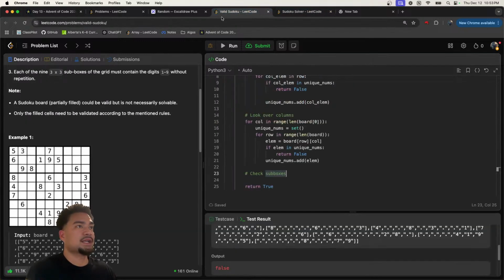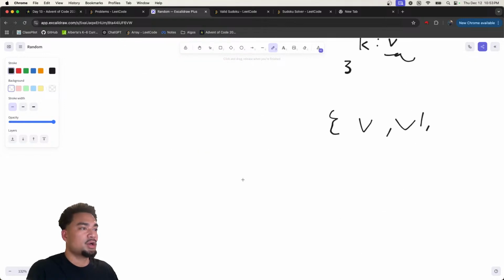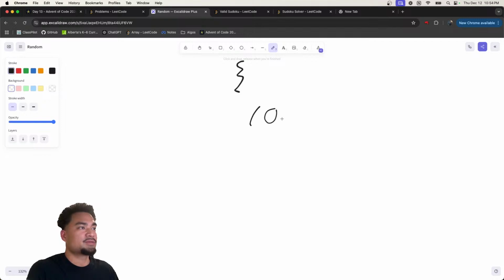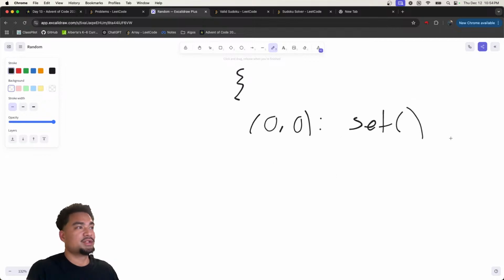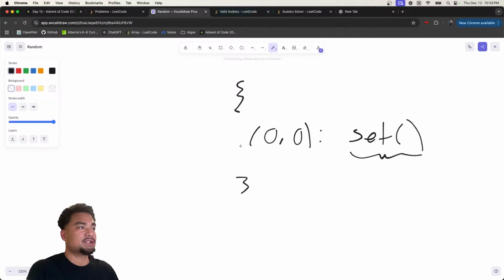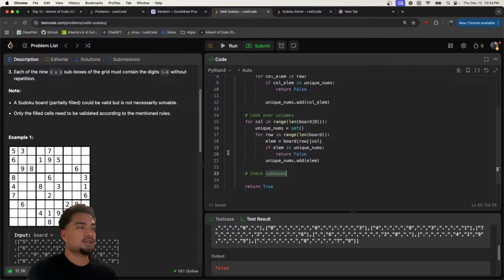We'll create a set or a dictionary where the key is the sub box, which would be like 0, 0. And the value would be a set, and the set is the unique numbers that are in that sub box. And if we are trying to insert something into the set and it already appears in the set, we have a collision and we return false right away. So that's going to be what our dictionary looks like. So let's just implement that.